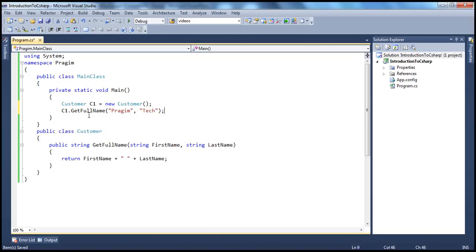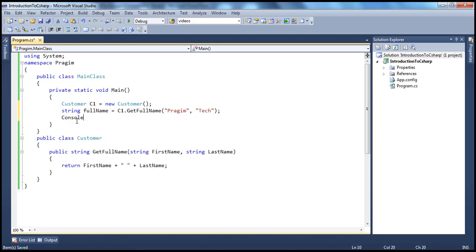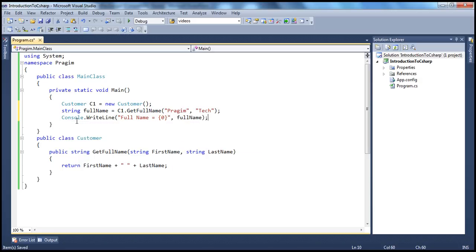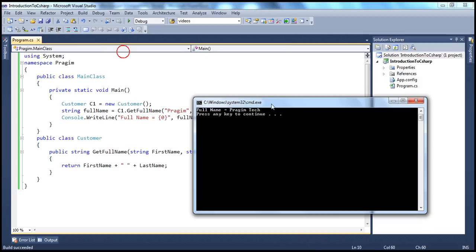We know that this method returns a string, so we use a string variable to hold the returned value. Let's say string fullName is equal to that, and in order to print it, we use the Console.WriteLine method. Full name is equal to, and then we pass in the full name. It's pretty simple, and we have been doing this kind of coding all this while. If we run this now, as you might expect, it will print the full name.